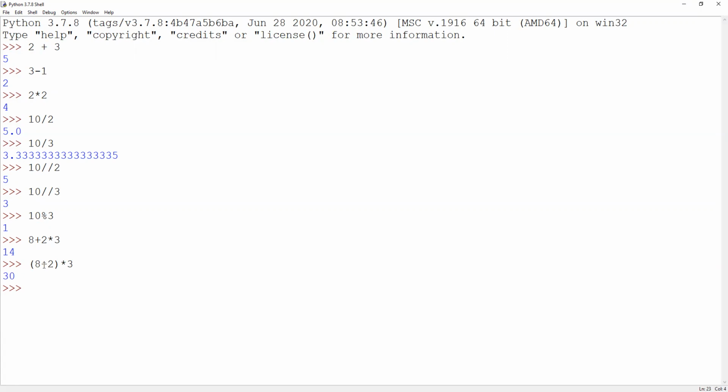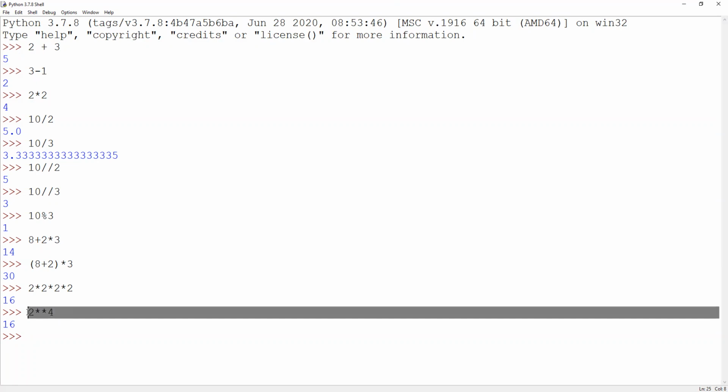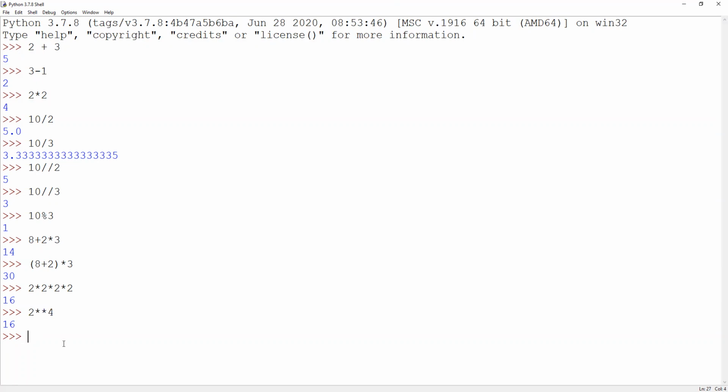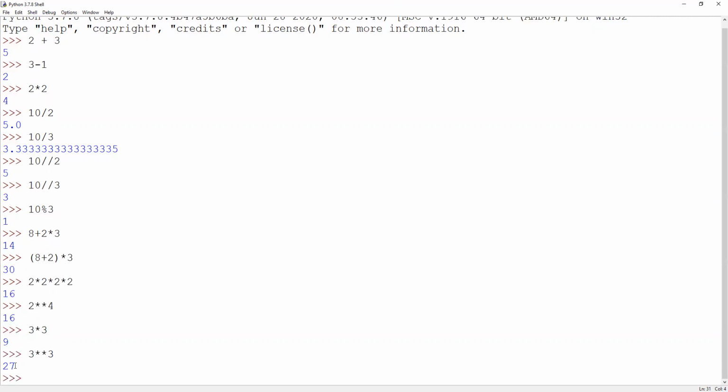Now suppose I need 2^3 or 2^4, I can't keep writing it like this. So in place of writing like this, I will do it like this. In place of a single star, if we use it two times, then it will give us the power of that number. So if we try to get 3 × 3, we get 9. Yeah, sorry, my bad. 3³, we got 27. So in this way, we can get the power as well if we need any of those powers.